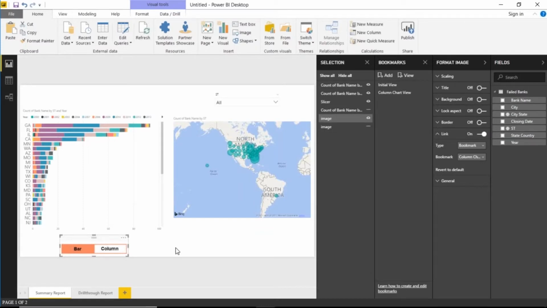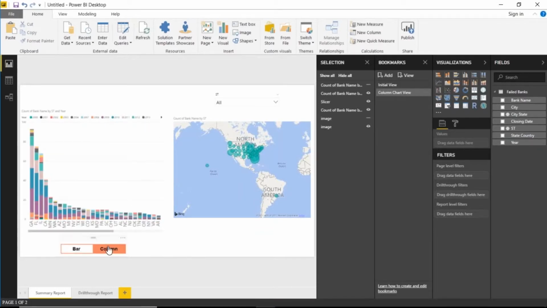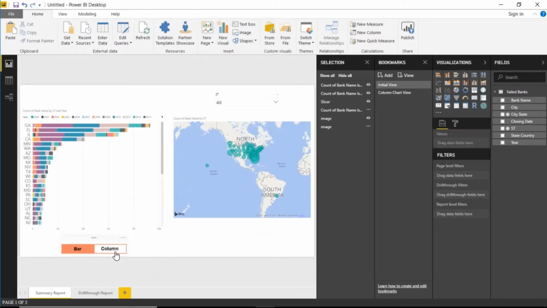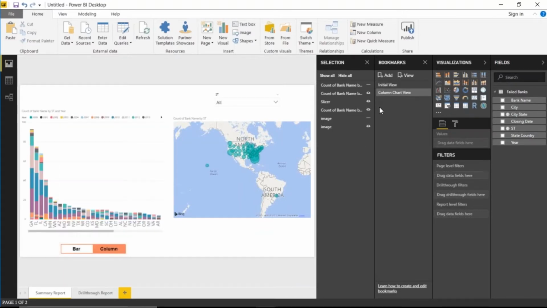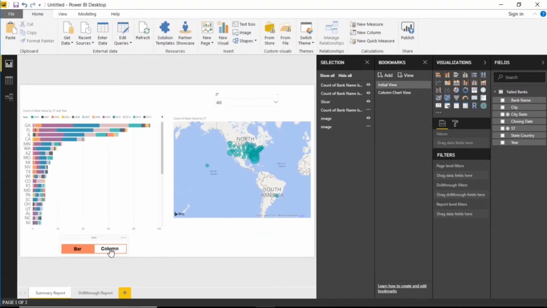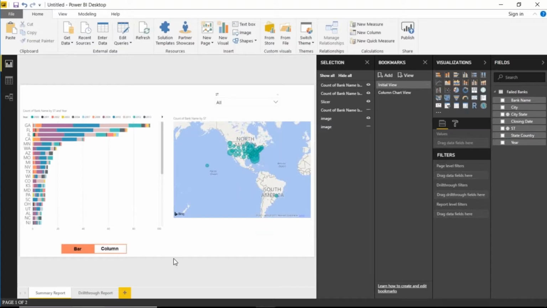So what we've done here now is we've made this really interactive, where we can click on things. If I hold down the control key, I can click on column, and it'll flip to the column chart. If I hold down control again and click on it, it can flip back and forth between the column and the bar chart. So it makes it more interactive, where I don't have to come over to the bookmarks view pane and do it. I can actually use this nice little image as a button almost that we can hop back and forth between the values.